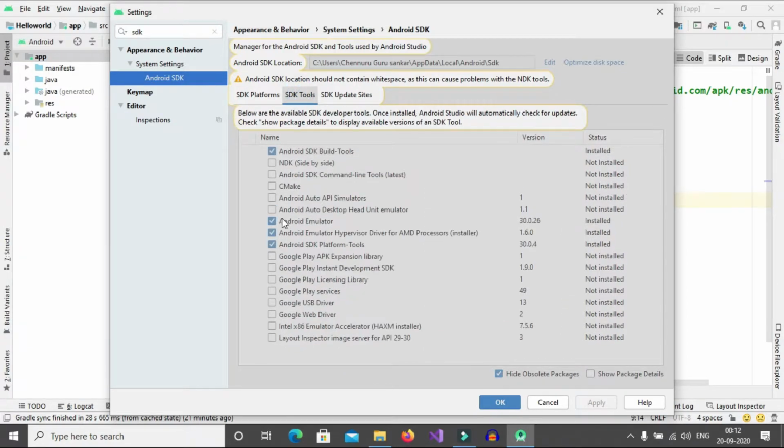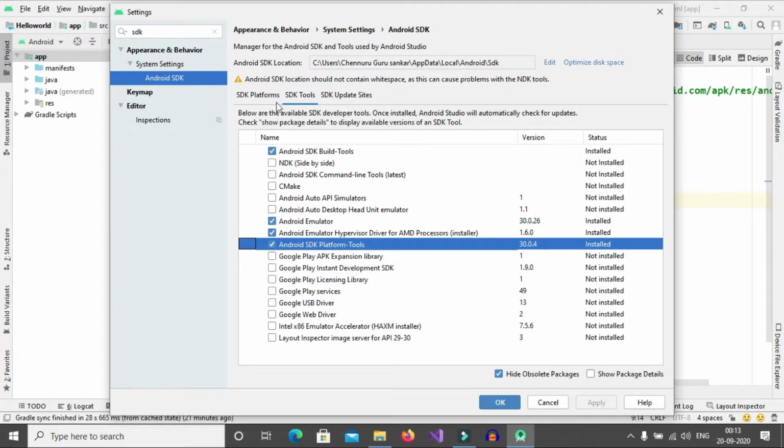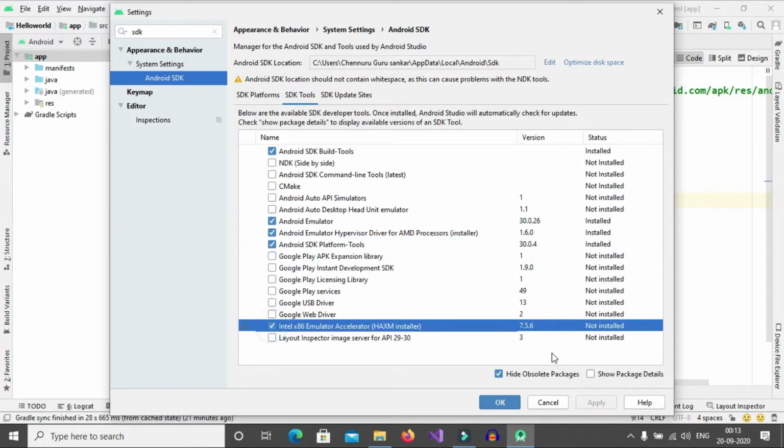Select that. After selecting SDK Tools, here you can observe some packages are installed and a few packages are not installed. Whatever packages are installed are ticked, and whatever are not installed are empty check boxes. If you want to install a package, just tick that, then click on Apply.